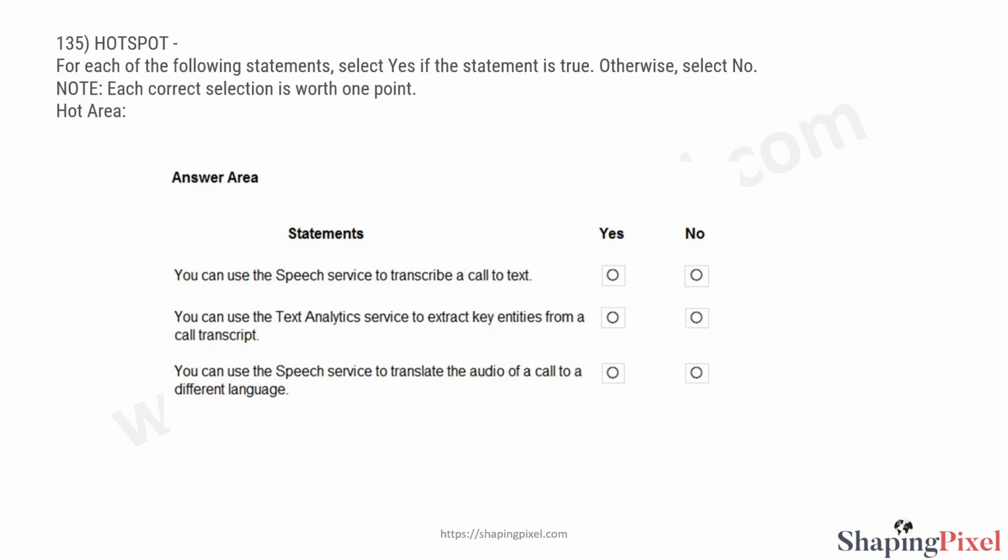Question number 135. For each of the following statements, select yes if the statement is true, otherwise select no. Each correct selection is worth 1 point. So we have the following statements. You can use the speech service to transcribe a call to text. You can use the text analytics service to extract key entities from a call transcript. You can use the speech service to translate the audio of a call to a different language. So the right options are, all the statements are true.